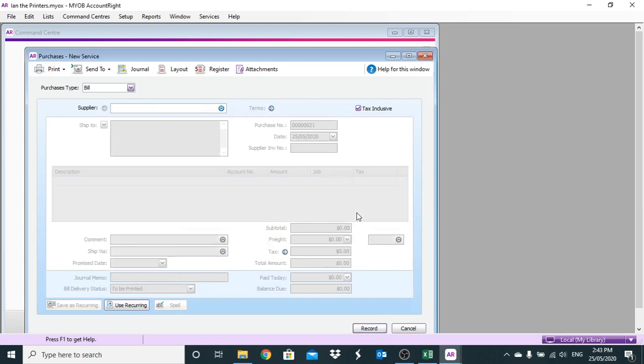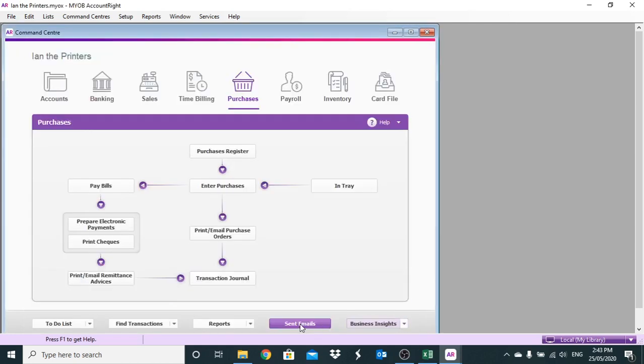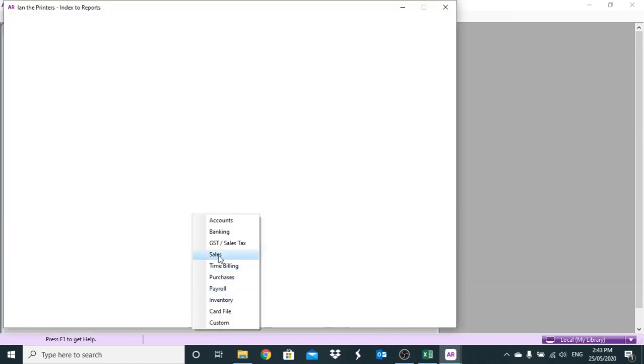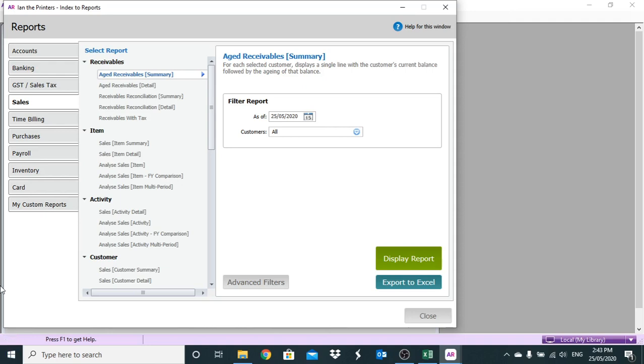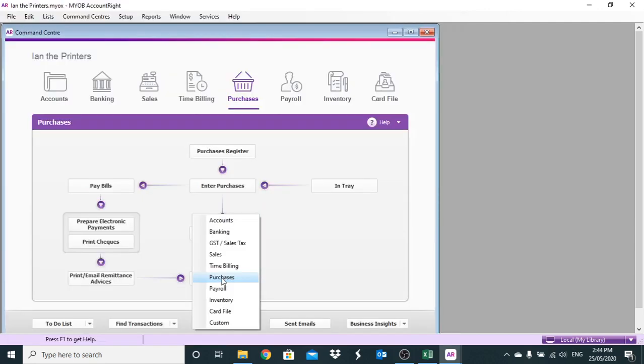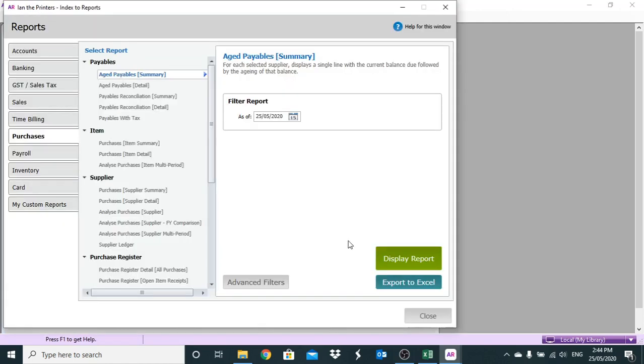Now we'll have a look at our age receivables report once again. We'll go to reports over here. Sales. It's the first invoice at the top here, display. Now what we're going to see here is because these invoices are all dated today, they're all going to be, sorry, I'll generate the wrong report. That's for our customers. We want to have a look at our purchases. Age payables report.